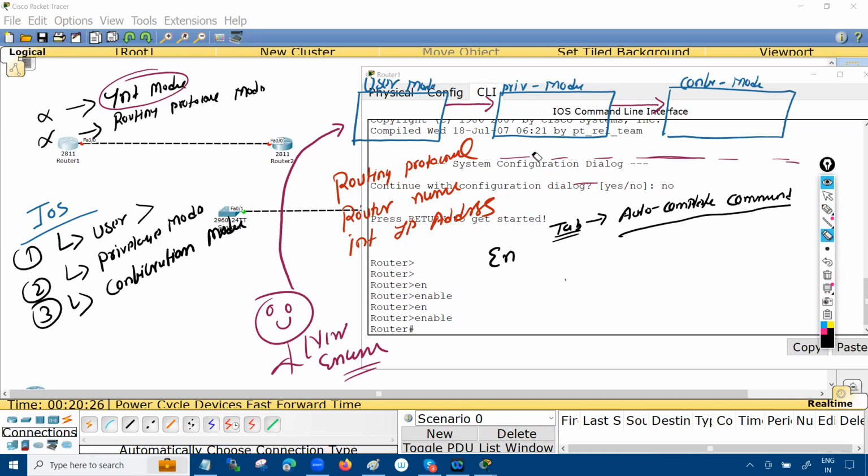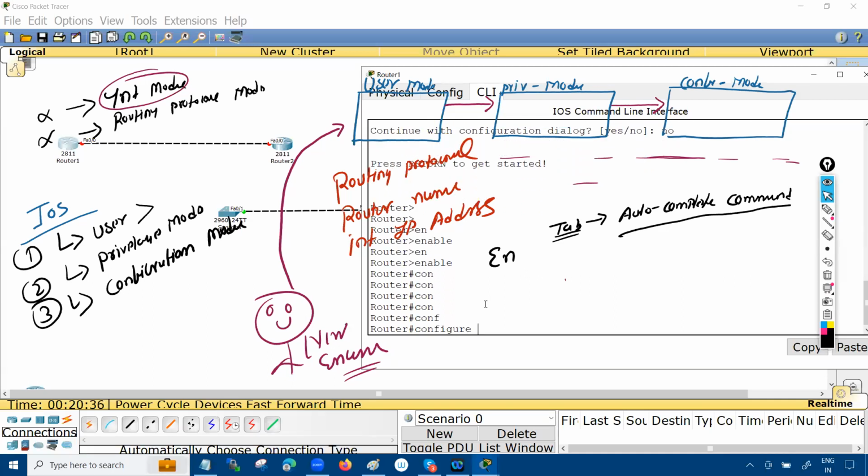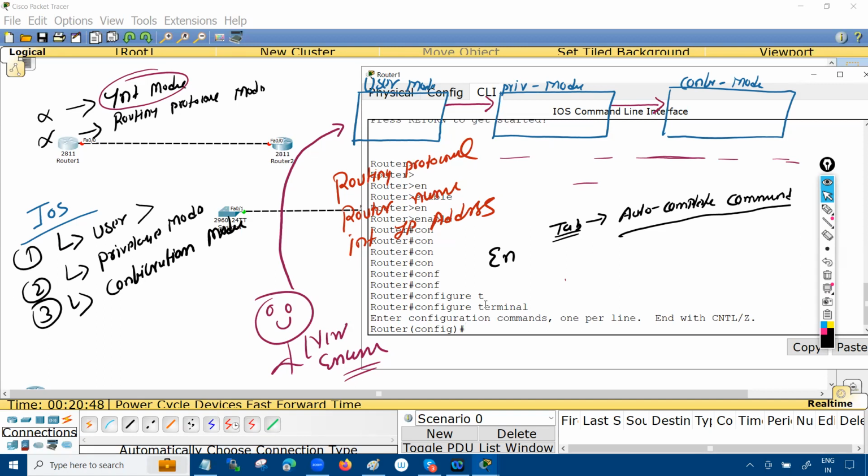After the privilege mode, what can I do? I type "con" and put the tab, it's not working. Put the "f", now it's auto-completed. I just put "conf", I put the tab, it auto-completes, and then "configure terminal", "t", put the tab, auto-complete, and hit enter. Now you just come into the config mode.